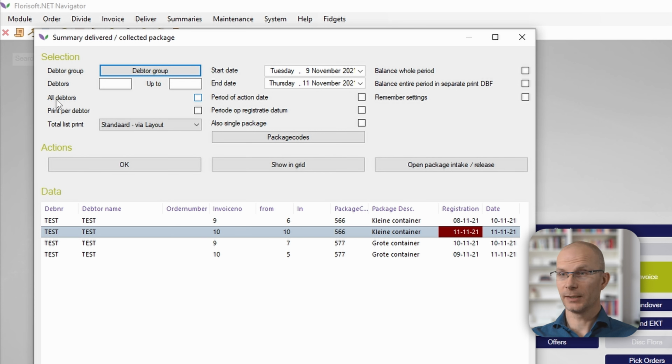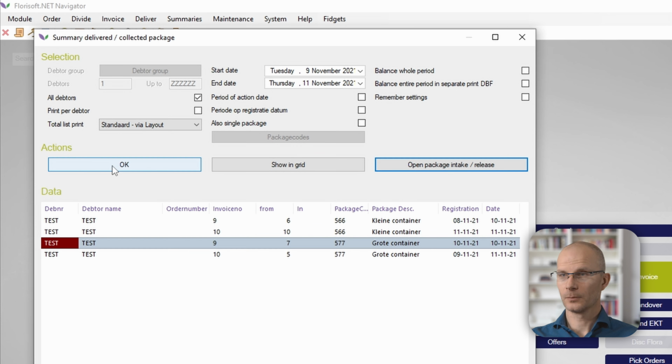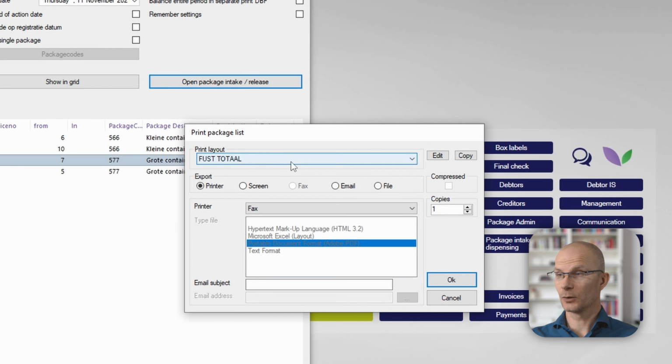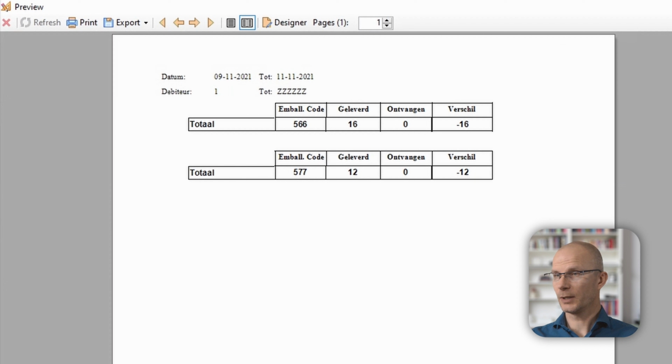When you want to see a report on all data, just select the all data tick box, click on show in grid, and all the data for which packages have been registered will be shown here. In this demo system, only the data test has some packages. When I click on OK, the print dialog will be shown. You can select the layout and the printer. In my case, I will print it on screen. I click OK, and here I find a layout.